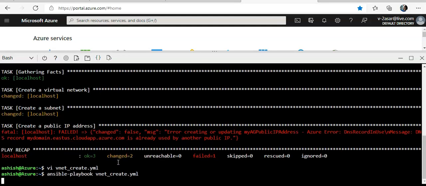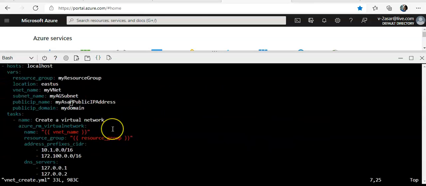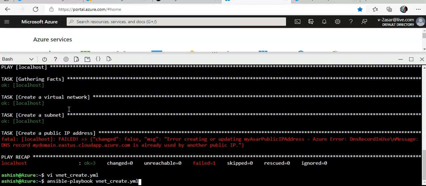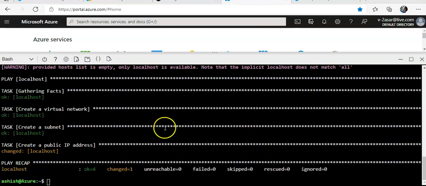Then we'll use the same command. I will edit the DNS name as well. I will press Shift I. I'll type Azure domain. So myAzurePublicIPAddress and Azure domain. Escape. Enter. It is created.